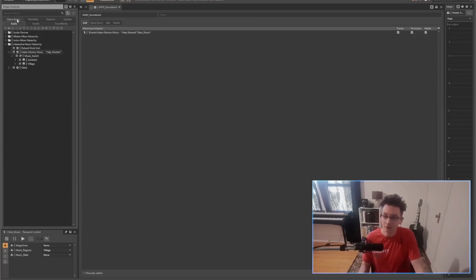And the other important component that I needed to set up in Wwise are the states. So here we have two music states, either it's ambient or village. And again, in Unity, I have those triggers set up to determine what state we are in, whether it's in the ambient music state or the village music state.